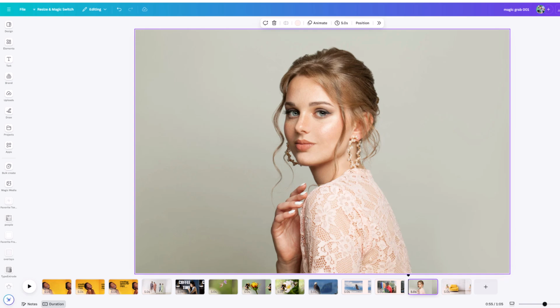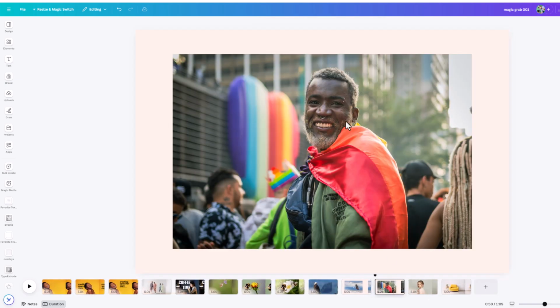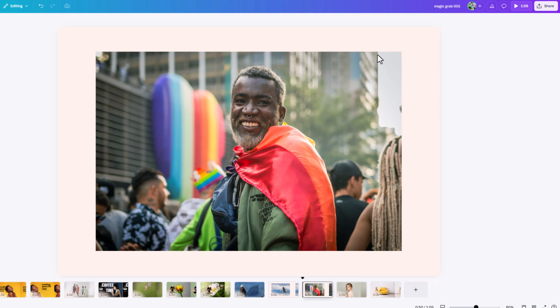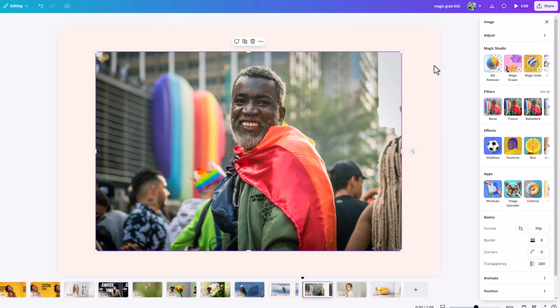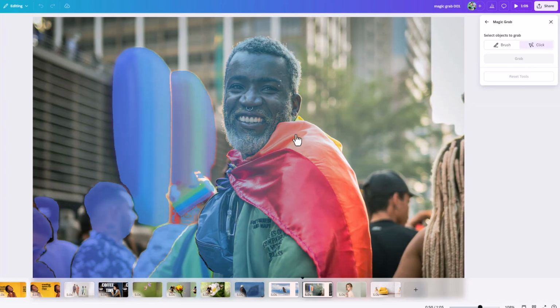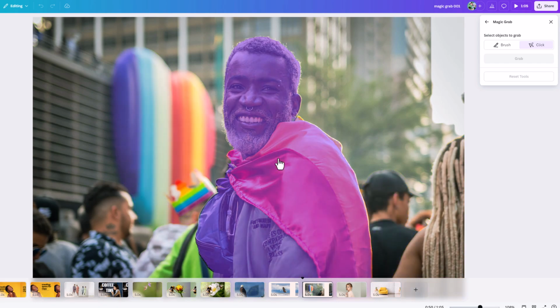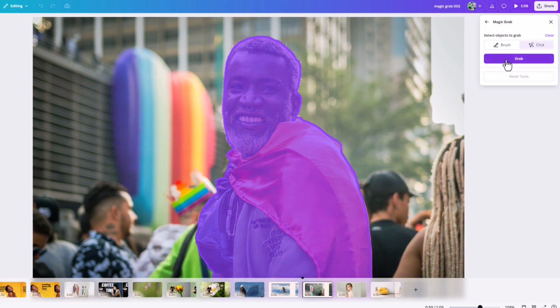The big shortcoming is it's just not always going to do a perfect job. So let's come in and look at this picture here with this gentleman, and let's see what happens if we try to run the same Magic Grab tool on this subject. We're going to click on the photo, click on edit, and do Magic Grab, and we can see it selects a couple different subjects, but we're interested in the gentleman here. So we're going to go ahead and grab him.